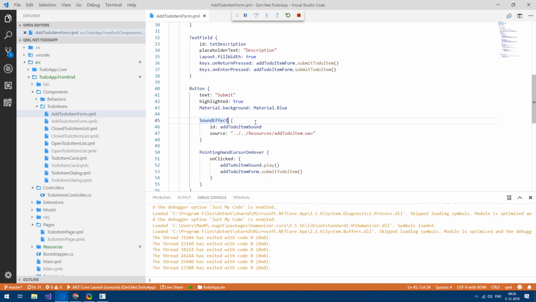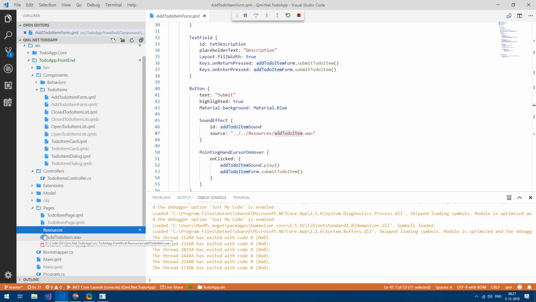This is one of the features that QML has, which is hard to do in .NET Core, especially cross-platform. So yes. Indeed. So you can leverage the functionality from QML to do the same thing. So both of the worlds can complement each other in the things that they are good with. Nice. All right. So I just referenced a source file, add to do item.wav, which is in my resources folder, and that will be played.